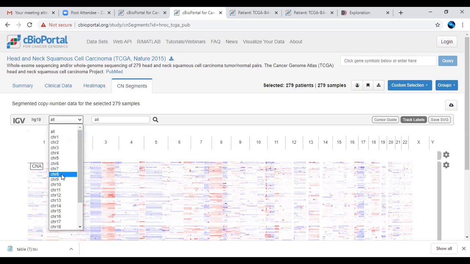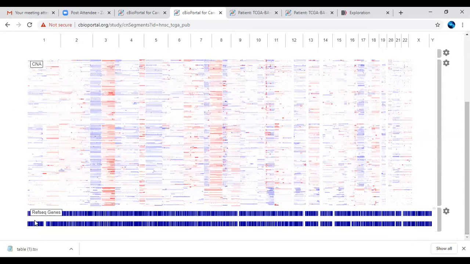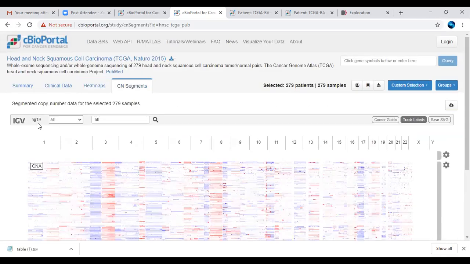If you are interested in studying a particular chromosome and the number of samples affected with respect to copy number alterations, you can use this particular IGV tool which is introduced here. You can even explore more on this CN segment by using the cursor guide, to see what type of information they have shown. Here they have used the reference sequence, that is Human Genome 19. I'm going to show you here how to use this. They have shown the selected 279 patients.